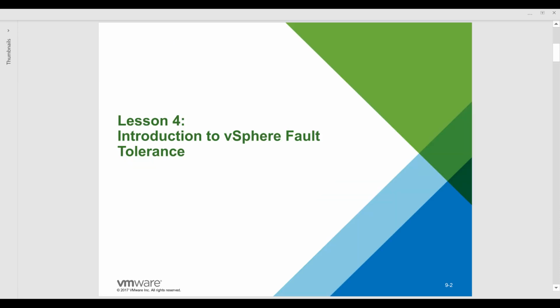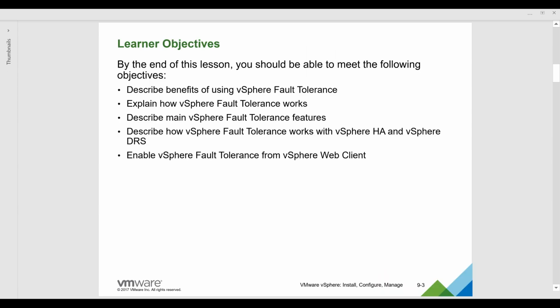Module 9, Lesson 4. We're going to talk about vSphere fault tolerance. After this lesson, you should be able to describe fault tolerance, explain how fault tolerance works, describe the main features, and describe how fault tolerance works with HA and DRS. And you should know how to enable fault tolerance from the vSphere web client.